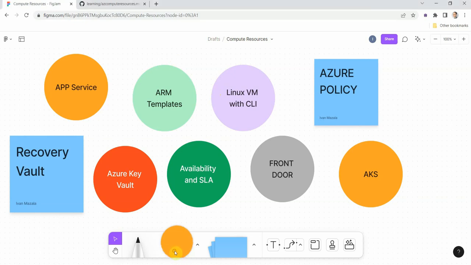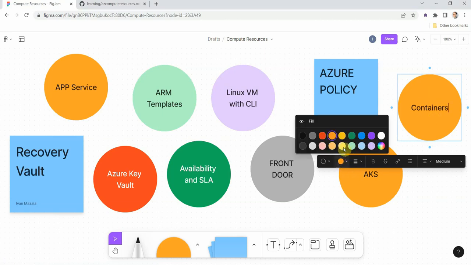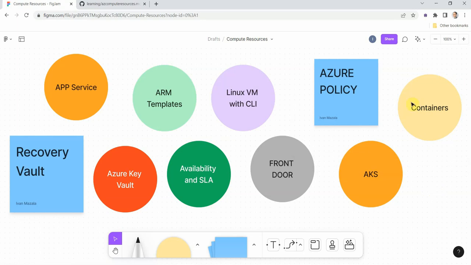One point I'm probably missing, which should be containers. And we can include Docker containers here. So make sure you know a little bit about containers. Also AKS, this is Azure Kubernetes Service. Get familiar with this one.